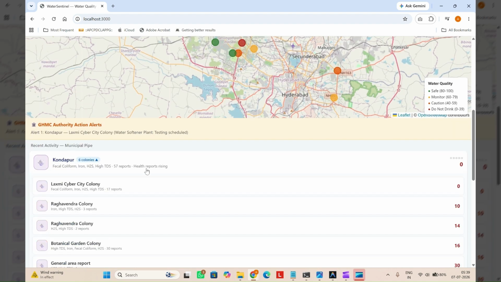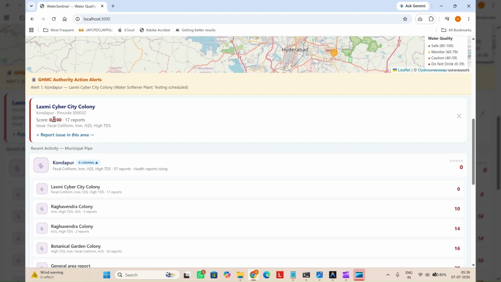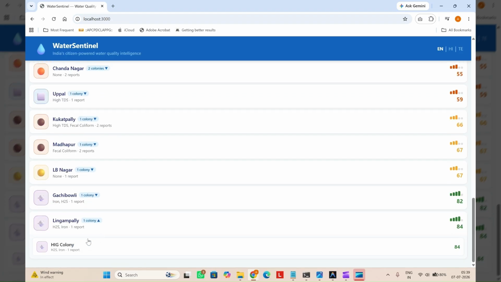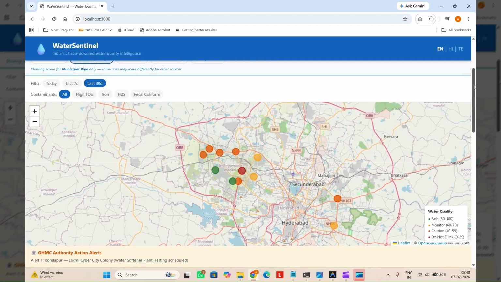For Kondapur area, it's just an area, but we provide colony level intelligence. We have 5 colonies built in. Every colony is facing different kinds of issues, everything populated. If you click on it, you will get a score. Here it is 0 because it has fecal coliform, absolutely not consumable, not fit for use in any form. If you come down, you will see multiple other cities. For Lingampally, if I click, I get 84 as a result. So it's good for consumption.